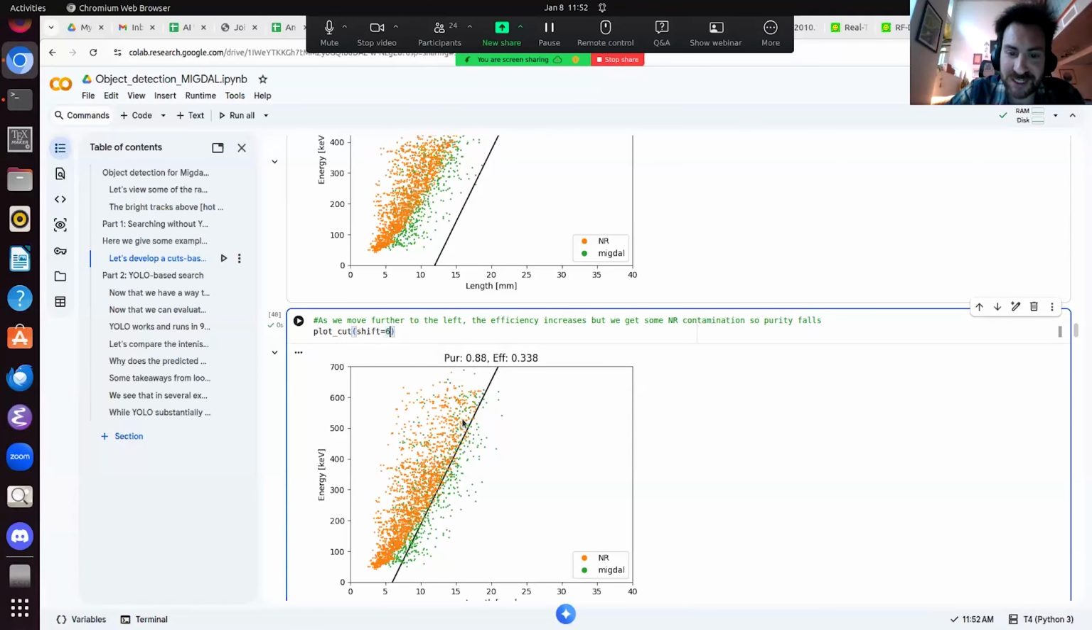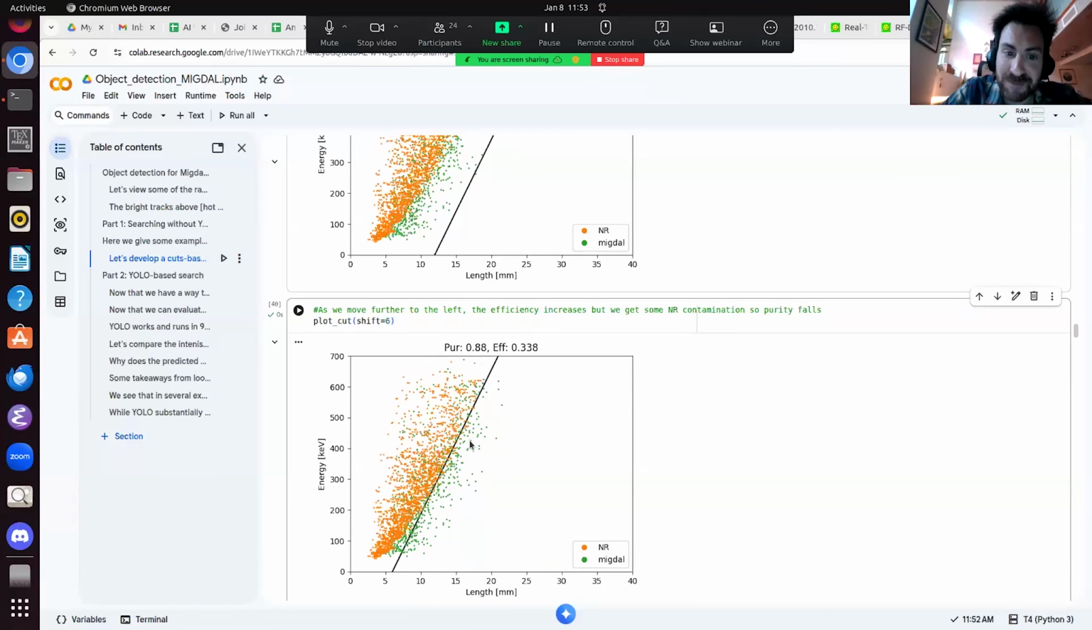So if we shift this 6 units to the left, which is defined in the function, this is where your black line is now. And if you were to look at the events to the right of this black line, you see that they're mostly green. So you're keeping mostly your Migdal signal events, but you are contaminated with some orange. And so when you do this, your efficiency is increased by quite a bit from 0.001 because you're keeping a lot more of your original signal after your cut, but your purity decreased. It went down to 0.88, and this is because you're now being contaminated by some backgrounds.